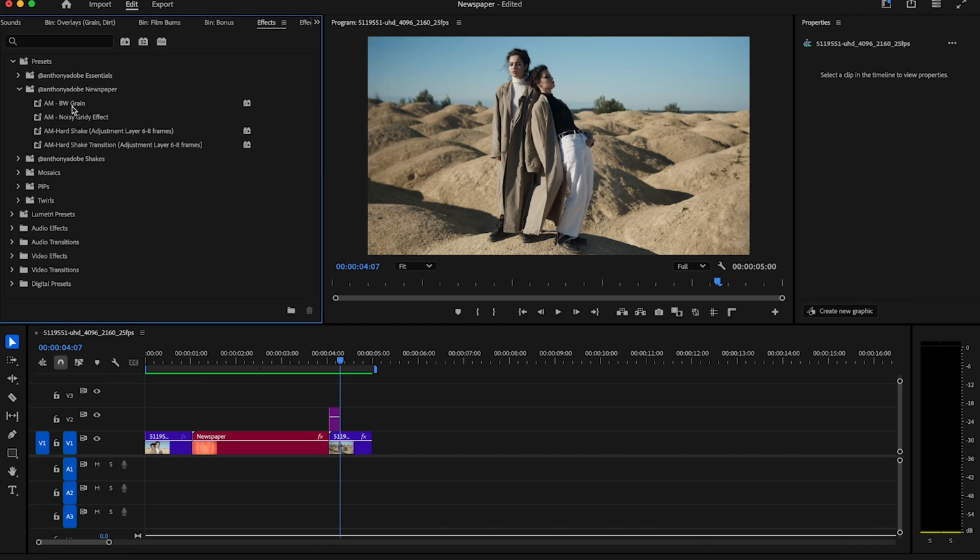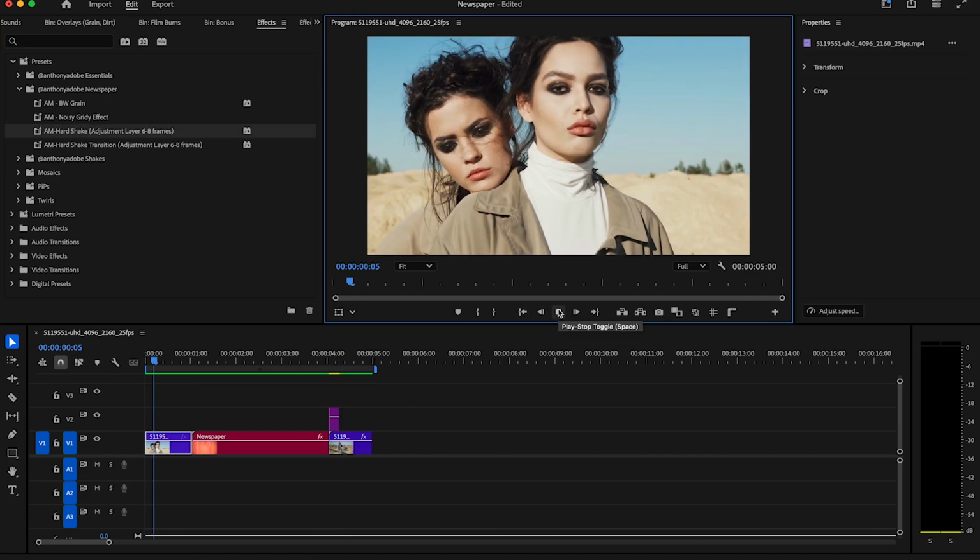What I recommend is to start with a shake after the newspaper effect. Drag and drop it to the layer and check out this effect with this shake.